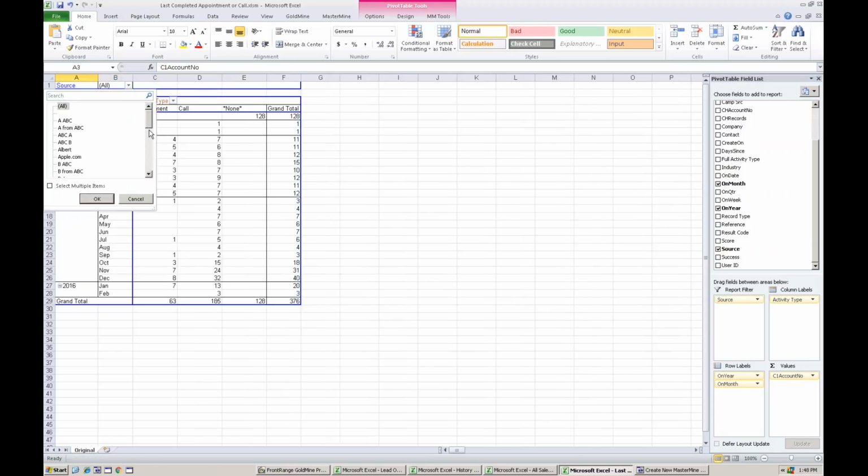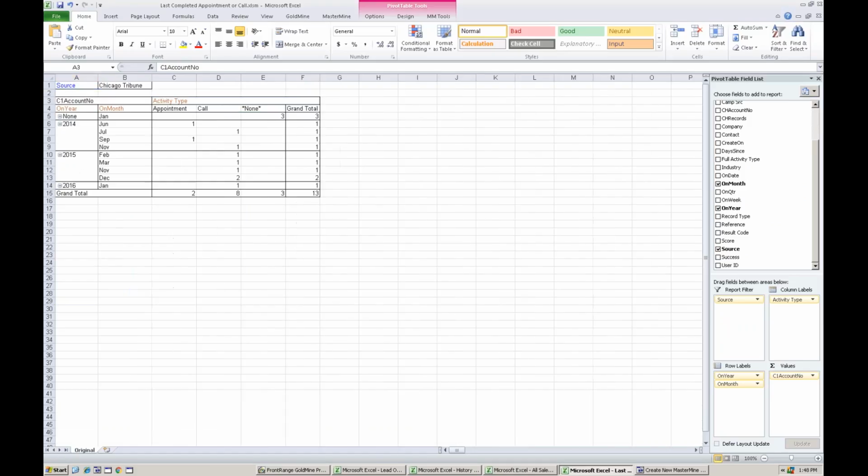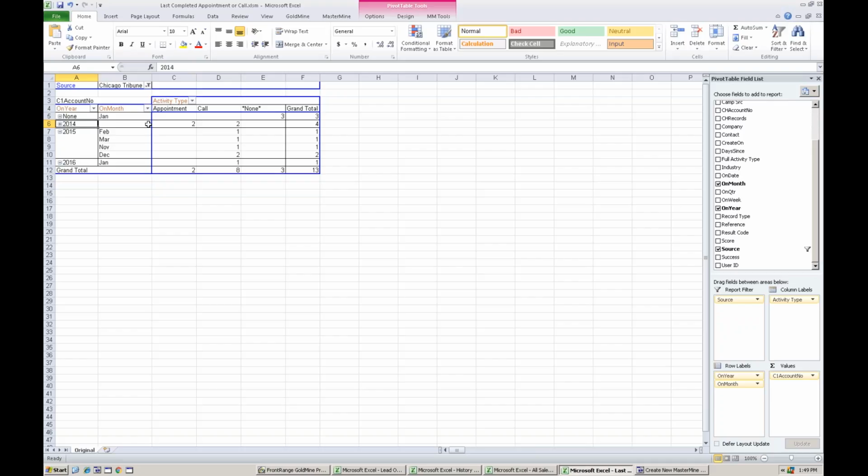The leads from, I like Chicago Tribune, let's go with that one. Leads from Chicago Tribune that haven't been worked recently. Well, one of them was worked in January, has a completed call. 3 of them have never been contacted at all, and the others sometime farther back in the past. Well, 2014, whatever month it is, I don't really care. I just know that it was back then, so I'll roll those up. Kind of 2015 the same way.